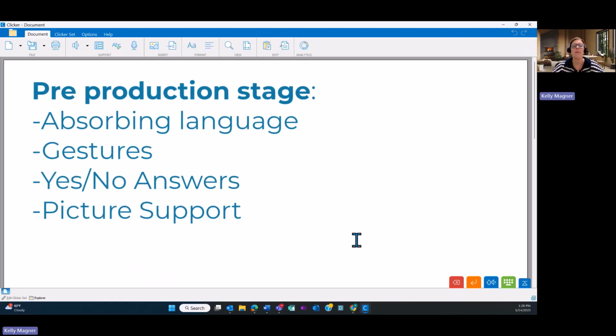I'm going to open up Clicker so that we can start with the earliest stage of language acquisition, the pre-production stage. In this stage, students are typically listening and absorbing new language. They rely primarily on gestures and yes and no responses. Let's look at how Clicker can support students in this pre-production stage of language acquisition.